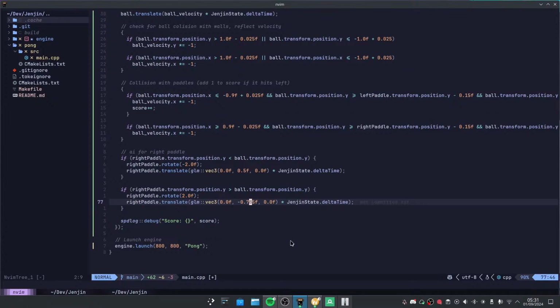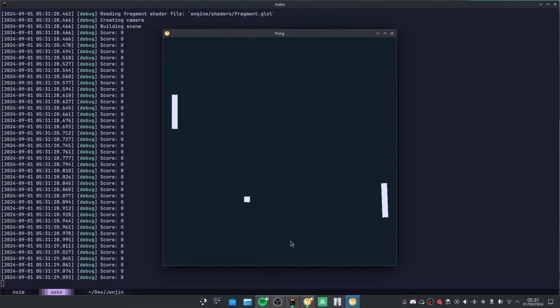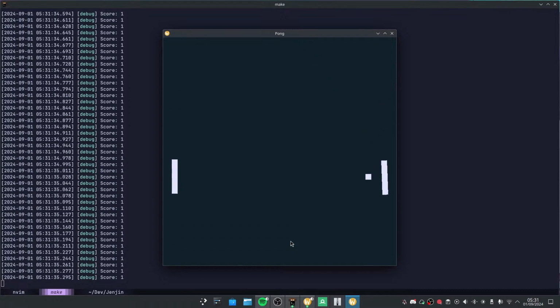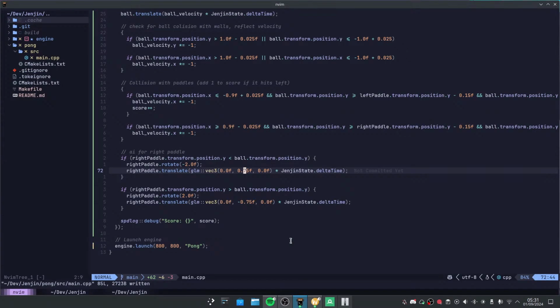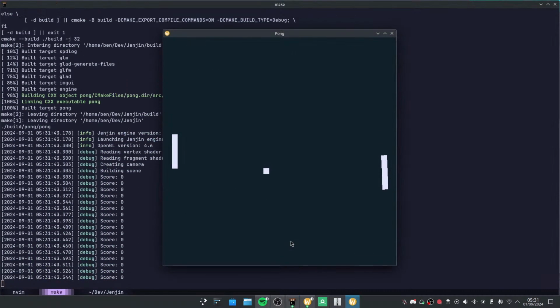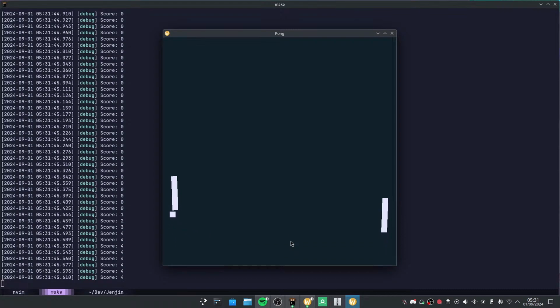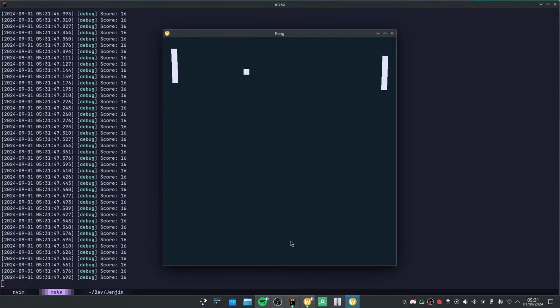Let's boost the speed of the AI. Really should have constants for this. Okay, the AI is now freaking out. Right, that's going to make it worse, isn't it? That's worse, I think.